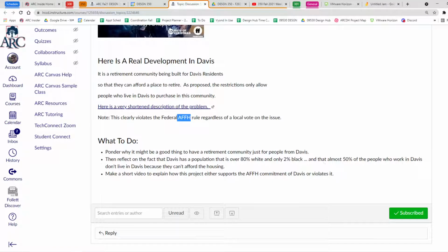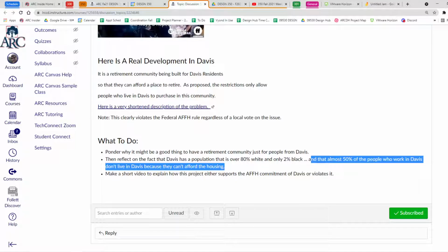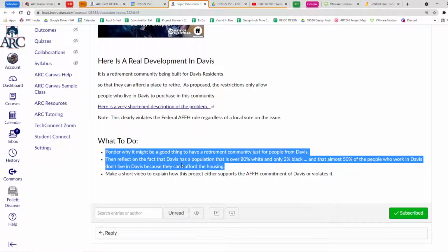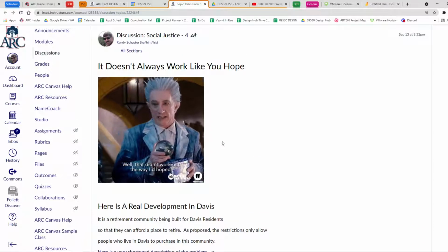Okay. And then there's a ton of people that do work in Davis that might want to join this that are not white, but they don't live in Davis because they can't afford the housing here to begin with. So we are exacerbating this problem. So just reflect on that a little bit and then explain, does this project support this or violate it? Explain that. I've just done a little bit of an explanation, and you'll need to think about it a little bit and go through it. So this is that thinking portion.